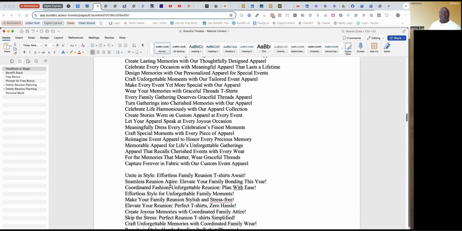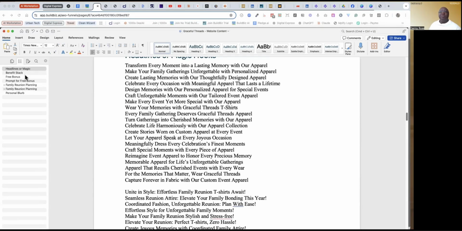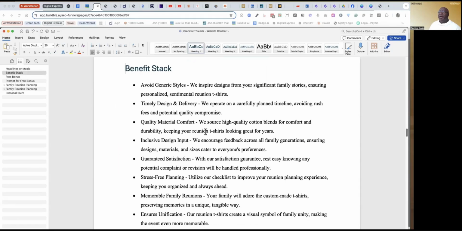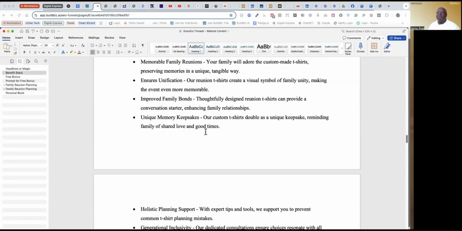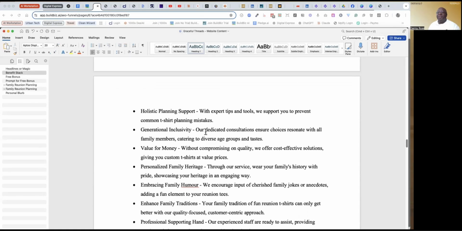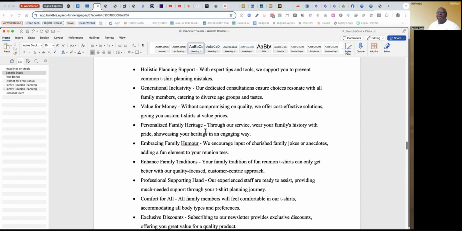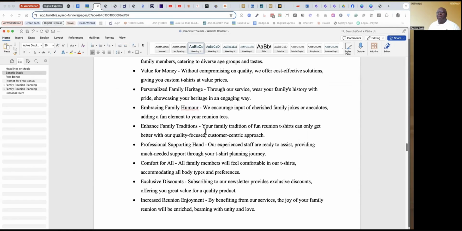So we have our headlines, and we can pick from the benefit stack the ones that we like, that we want to use as the most important benefits. All right, avoid generic styles. Timely design and delivery, I think that one is a really good one to have. Quality material, I think that's important. Inclusive design, I think that's good. Guaranteed satisfaction, stress-free planning, ensures improved family bonds, unique keepsake memories, holistic, generational value for money, personal family heritage. And I'm just reading through here quickly. Comfort of all, which grabs me.